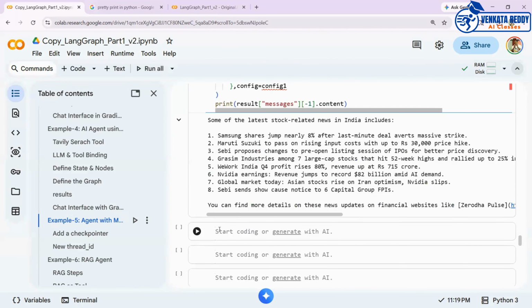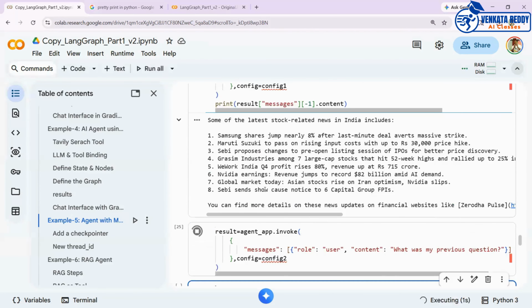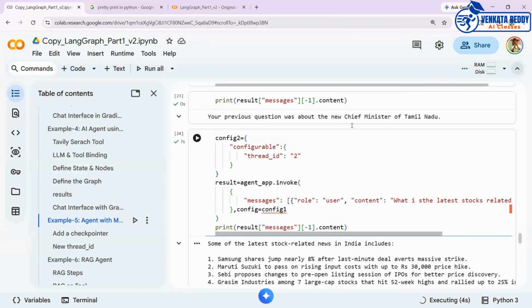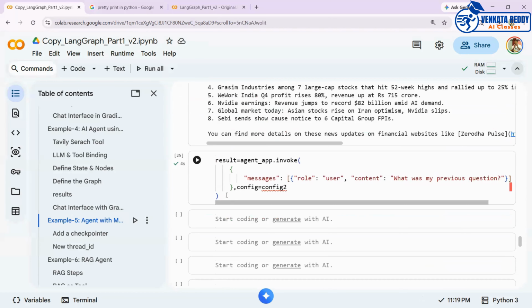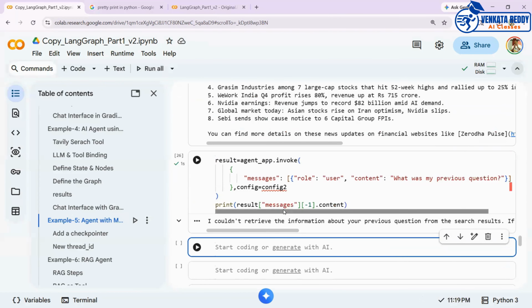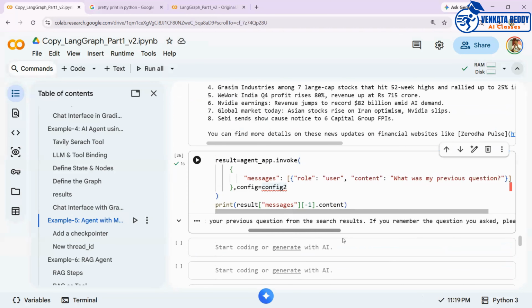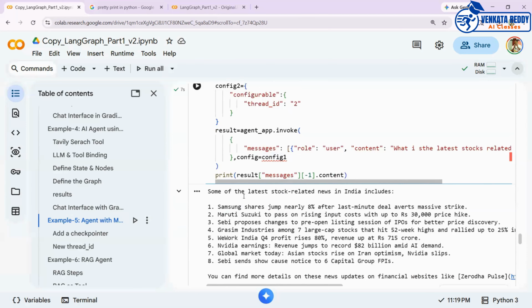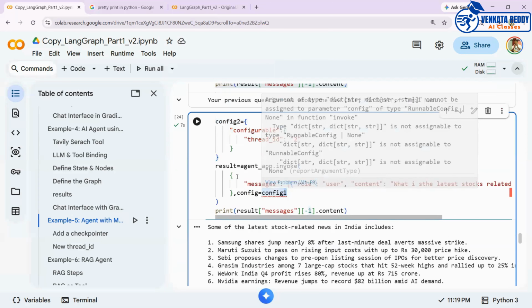so Samsung, etc., that was the one. And then if I say what was my previous question, if I give config equal to config2, and if I try to get the result, I couldn't retrieve the information from the previous results. If you have asked, please give it again. I think once again, I will make sure that I'm giving it properly and asking it properly. So I have to give config2 here, by the way.